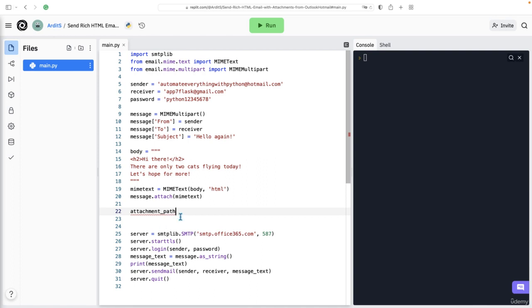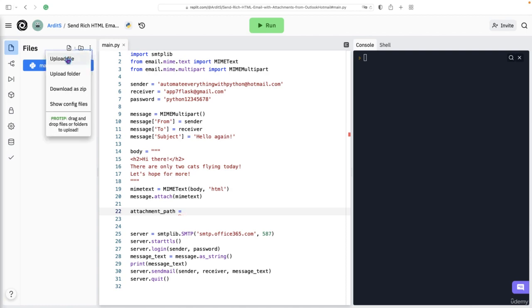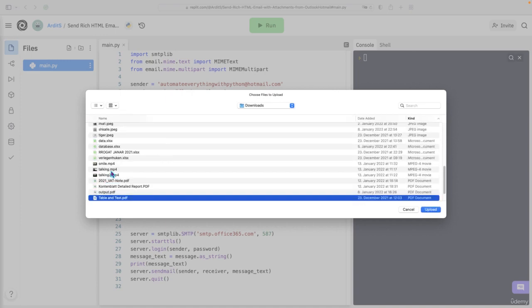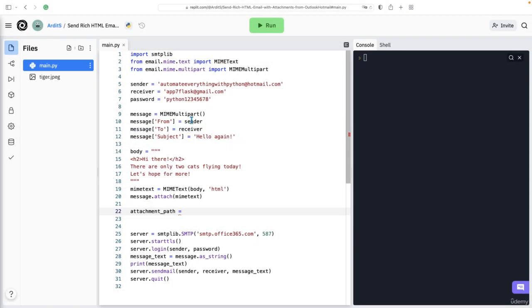Attachment path, for example. Now, I don't have any file here, so you need a file in your project directory. So just upload any file that you have in your computer, it doesn't matter. So I'm going to just go to upload file, and I have something here, tiger.jpg, so it's a picture, you can upload any file. So now this is in my local directory here, in my project root directory.